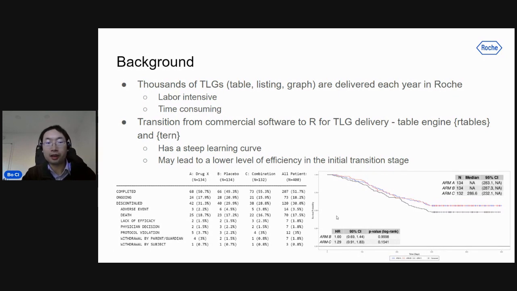On the other aspect, Roche is having a transition from commercial software to R for the clinical trial TLG delivery. We are trying to use the table engine, rtables and tern. Some of our team members are new to R, let alone rtables and tern. That means there will be a steep learning curve.